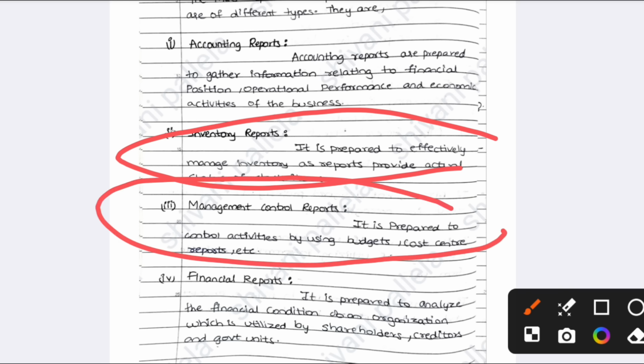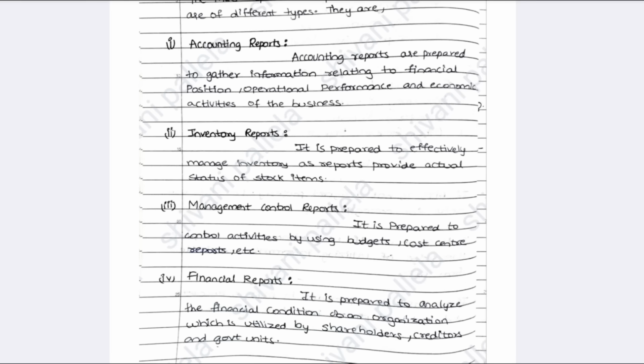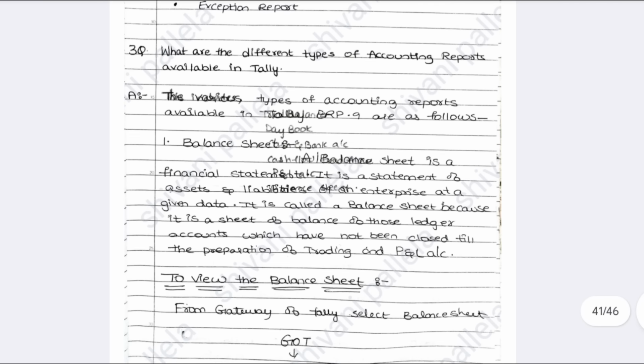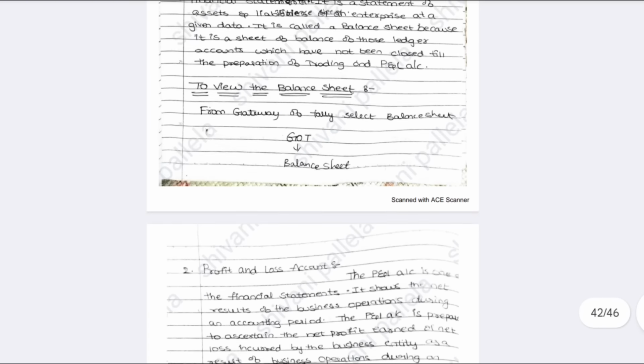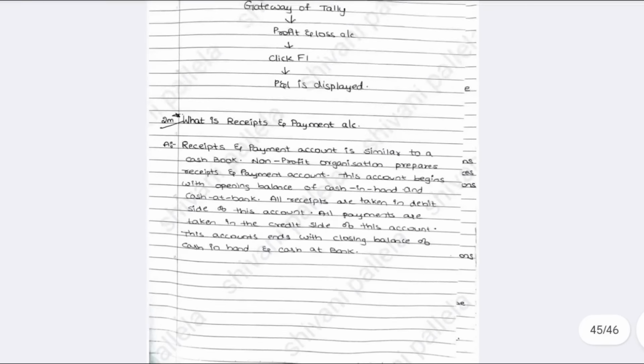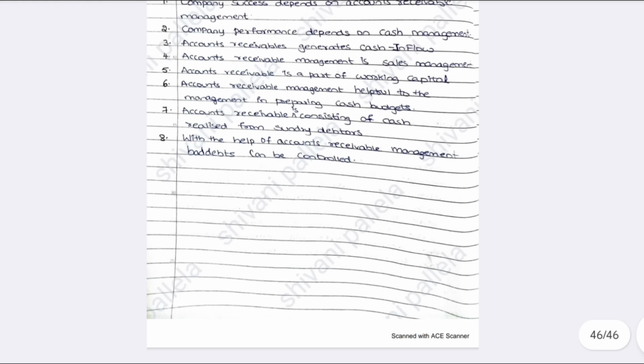And management control reports include the budget you are putting, the capital you are producing, and the cost you are incurring in the organization; that related data will be entered in the management control reports. And financial reports mean shareholders data, creditors data, government taxation data. Okay, so these are the most important topics. Accounting reports means balance sheet, P&L account, cash flow statement, fund flow statement, like this only. Okay, and that's it.